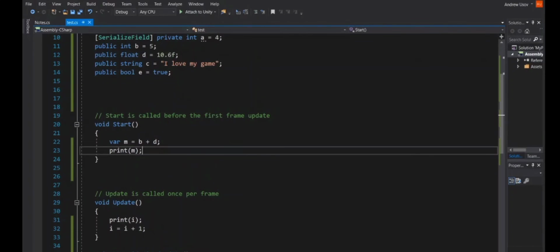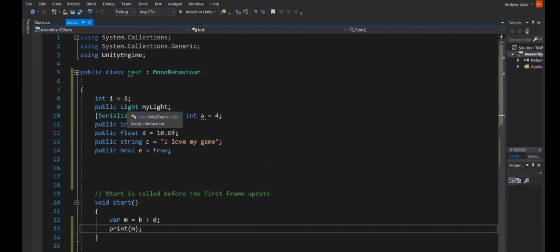All right. But if you are trying to add two variables, one of which is int, and the second is, for example, light, Unity can't do that because it doesn't know how to manipulate them. So that's why the type is important, and you should never forget about it.